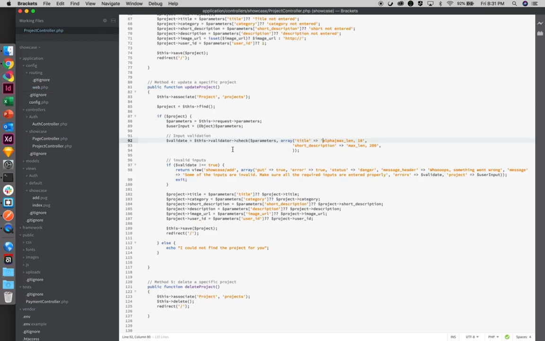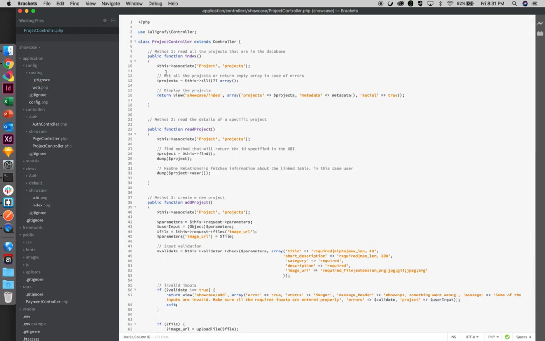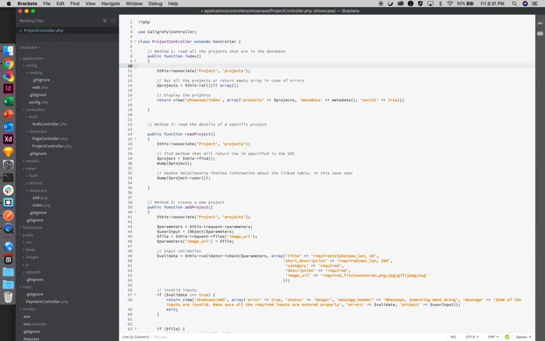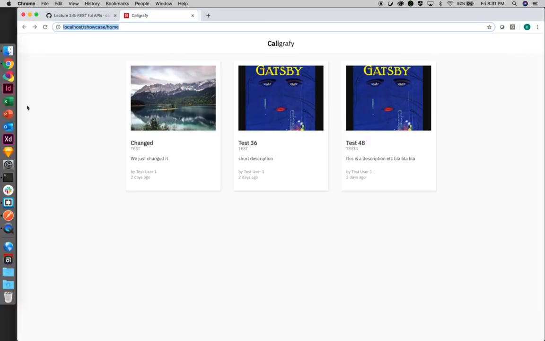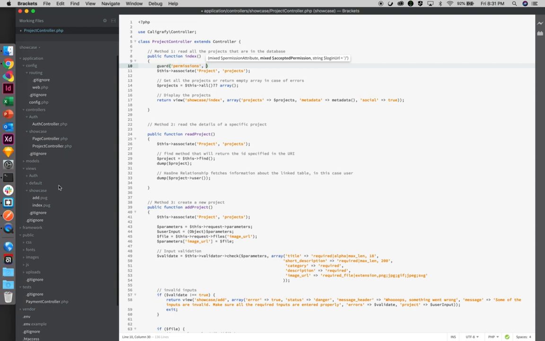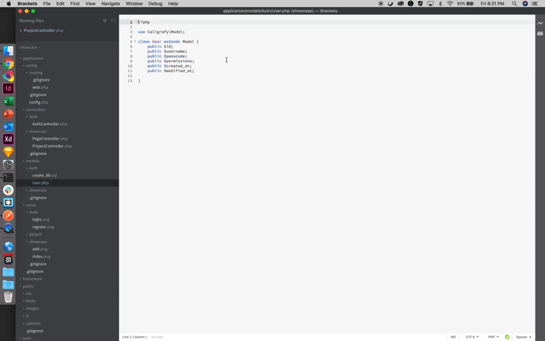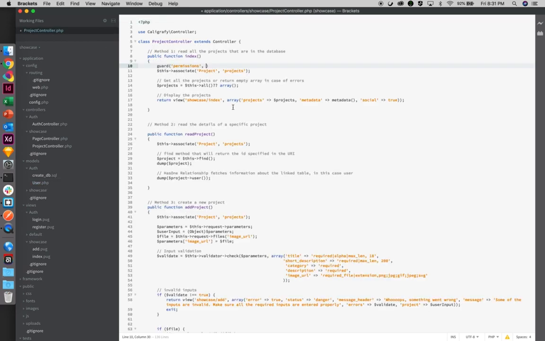Let's go back to our project controller, and if you remember our guard function that we talked about, this is exactly how we're going to do it. We're going to say guard, the name of the column is called permission, I guess not permissions. Let's go check. Actually, we could check it in the model. So let's go to the user model over here. It's permissions with an S.